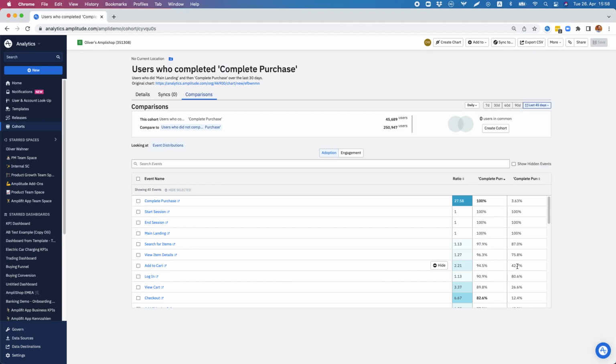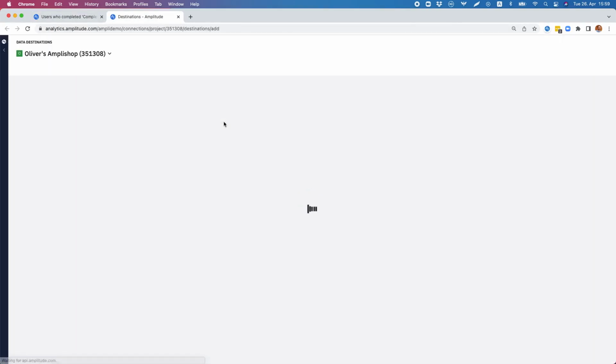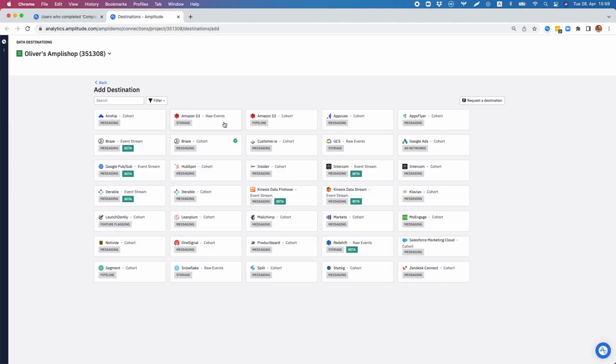At some point, once I'm done with my analysis, I might want to take some action on users from a specific cohort. For example, maybe I want to send a message to the users who did not complete a purchase. I can just sync a cohort to a third-party system, like Facebook ads or Google ads, or for example a messaging system like Braze.